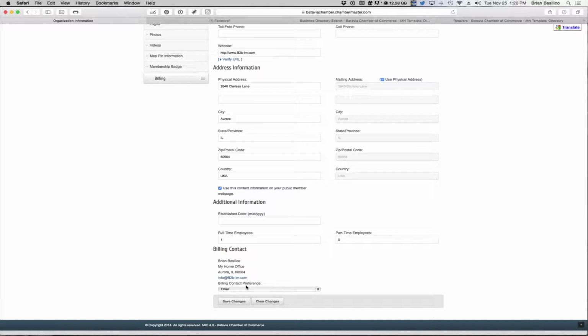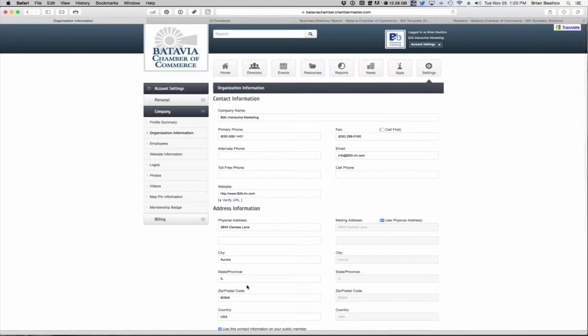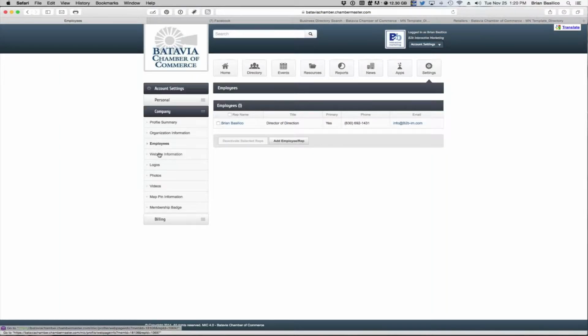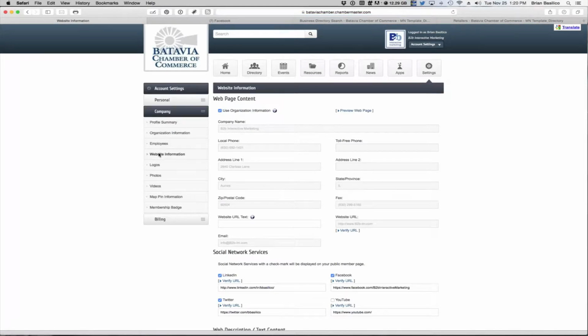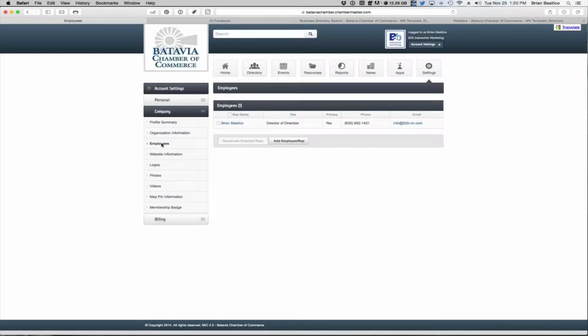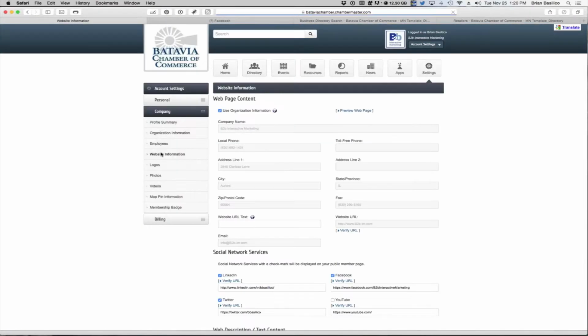So if we scroll back up, then you'll see all the different sections. You have employees. If you wanted to update your website, logos, anything like that. If you wanted, this is where you would add additional representatives to your organization. If you wanted them to receive the communications that we send out from the Chamber to your organization, then you would want to add them here. Website information is just what we talked about, all the content and information about you.